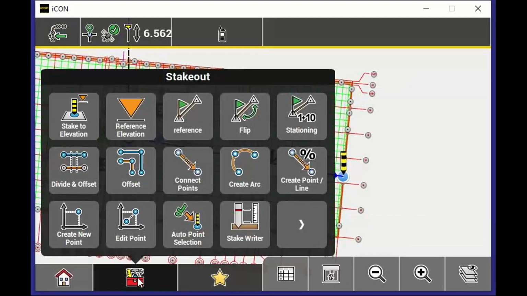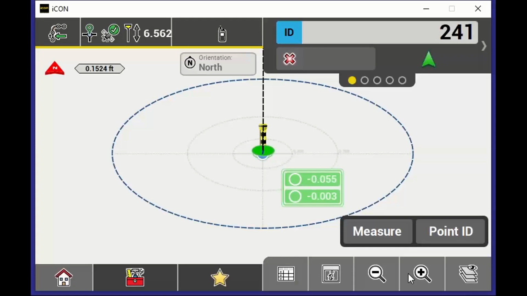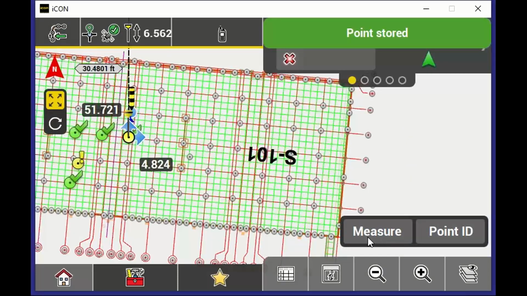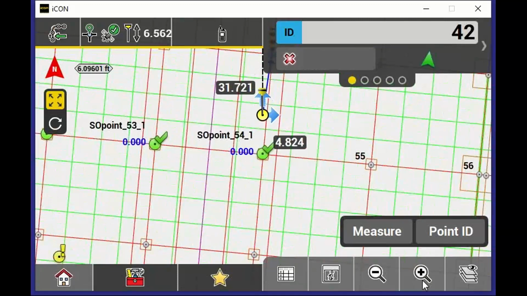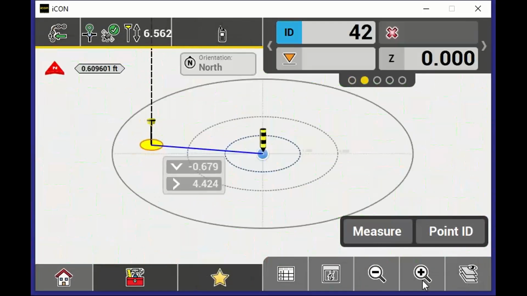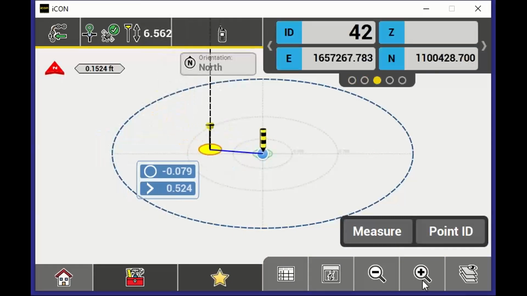If you go to Stakeout and Auto Point Selection and you do nearest from list, it's going to use the same list, and it's just going to take you to the one that's closest to you. So we're on 241 right now. Looks like we're pretty close. We'll hit measure, and you can see it already jumps over to this one right here. So we'll scoot him up here to 41 and get somewhat close here.